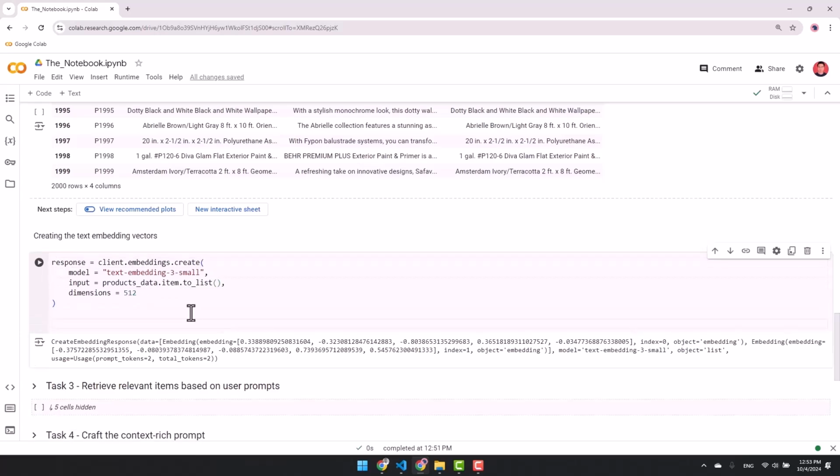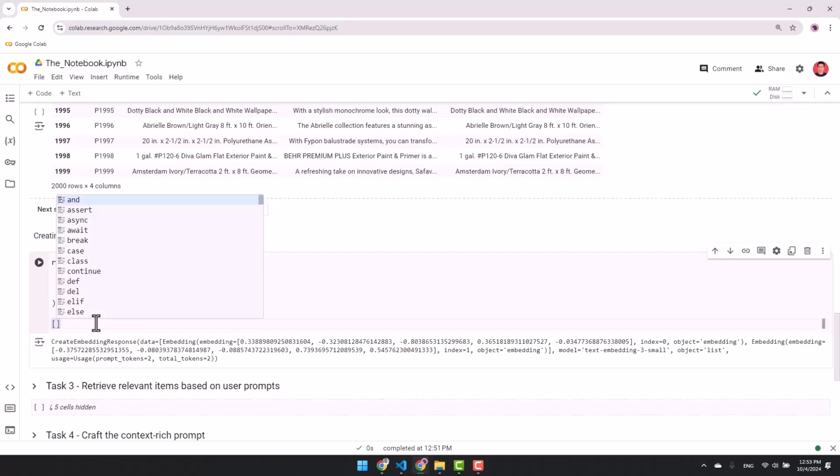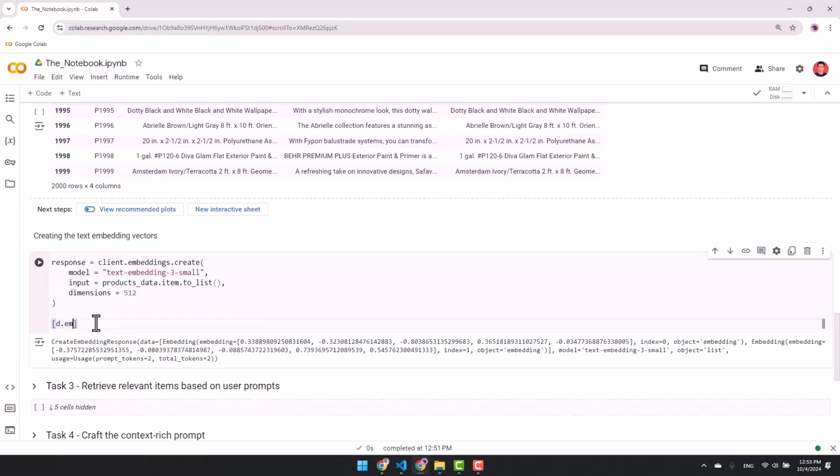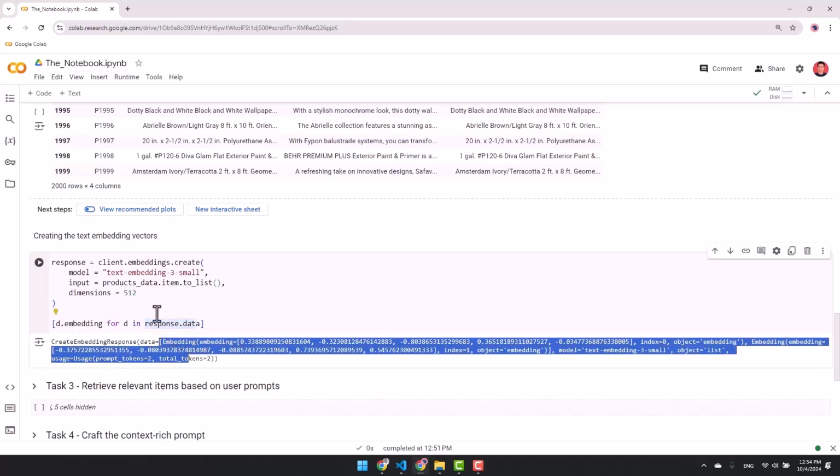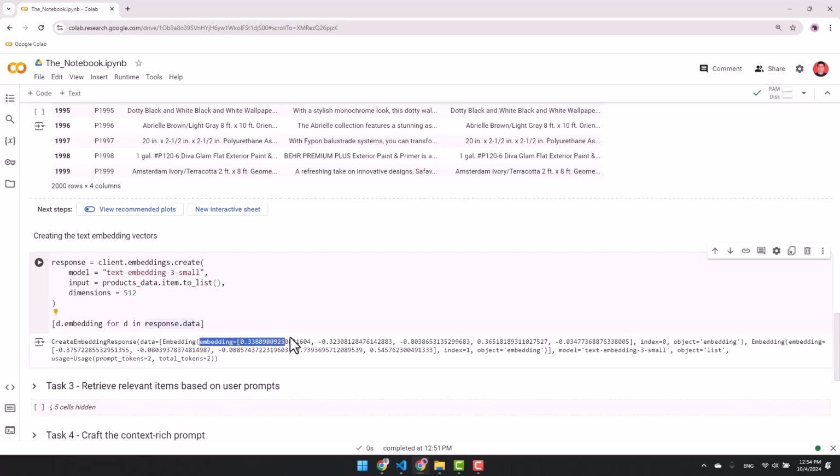Now, what I want to do is to loop through the data property and find all of the embedding vectors in the response. To do this, I'm going to use list comprehension in Python. I say d.embedding for d in response.data, right? So I'm going to go to the response.data, this one. I grab this list and start looping through. For each item, I return this parameter, d.embedding. I'm going to create a new variable called vector_embeddings.